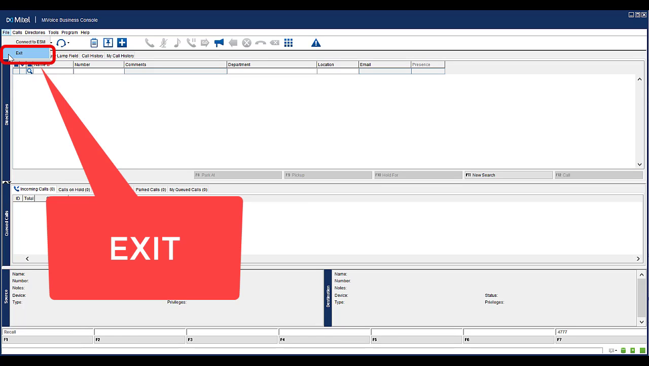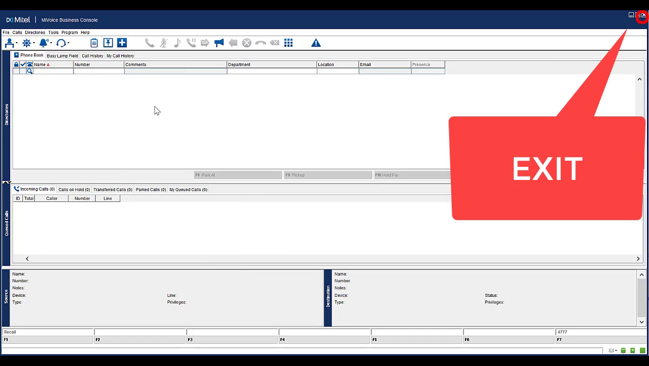Exit closes down the console application. Alternatively, you can select the X in the top right-hand corner of the console to close it down.